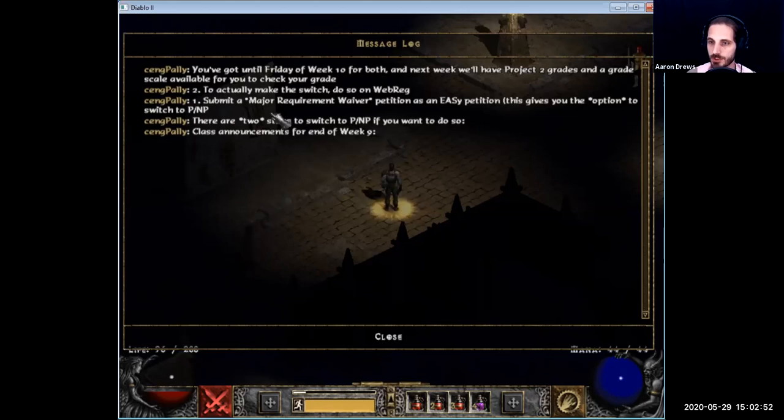Is the petition and the easy request the same thing, because they're two separate websites? Yes, the petition and the easy request are the same thing. The one that's different is to go onto WebReg and actually select whether or not you want pass, no pass for the course. I don't have the class averages calculated, but all of that is going to go into the grading scale that I'll post on Monday.